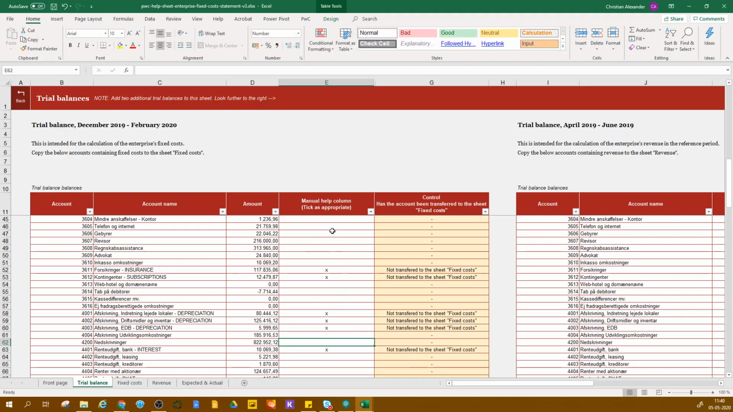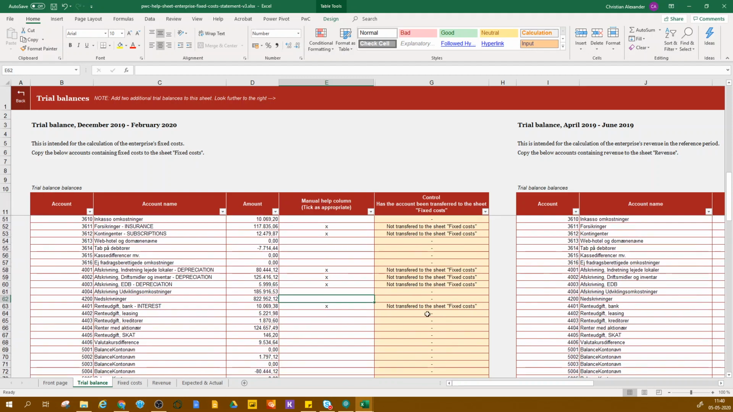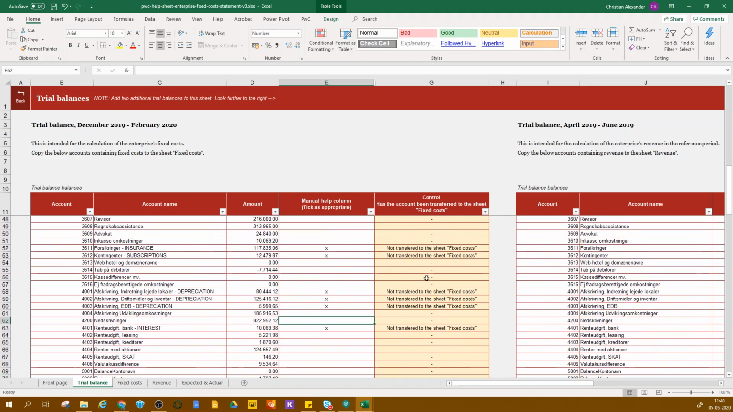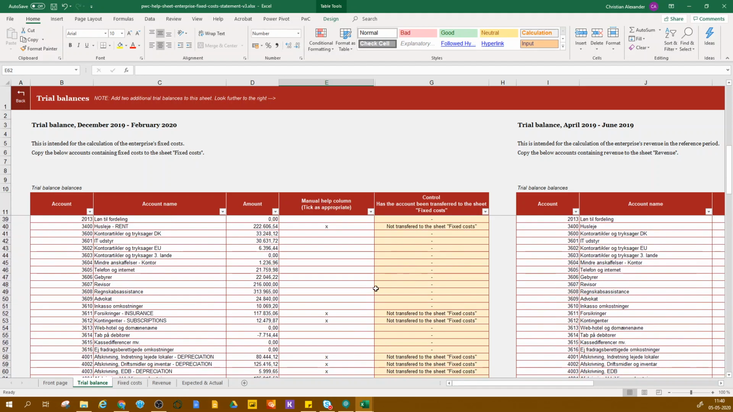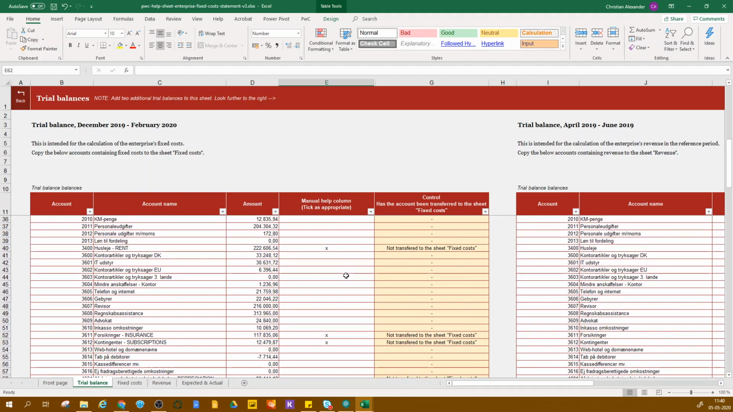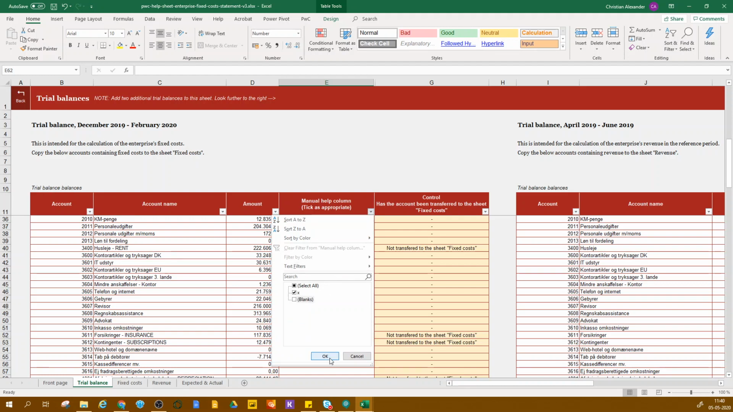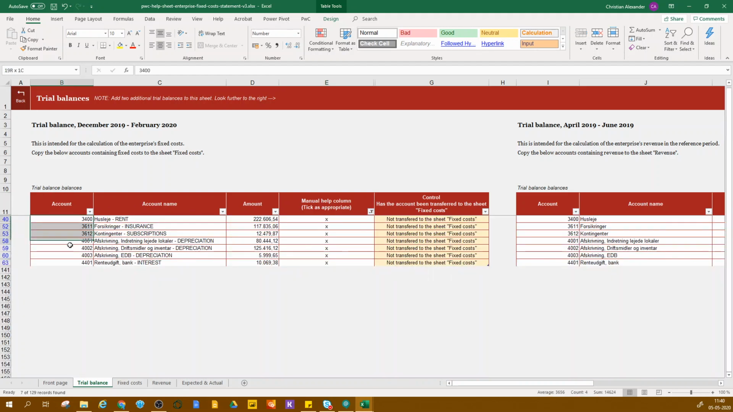So now you can see as I enter a tick or an X here, you can see a control over here says that this account has not yet been transferred to the fixed cost. And that's supposed to help us not miss any accounts, or ensure that the completeness check is done and we haven't missed anything. So the easiest way would be to just filter for the X, and now we have the accounts.